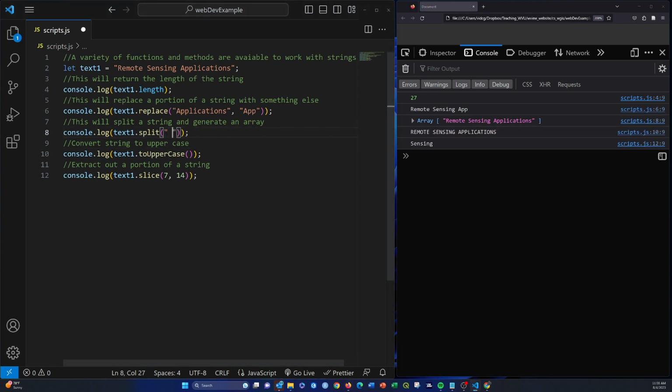Okay, so that's that. This is for converting to uppercase. This dot toUpperCase method applied to the string will convert the string to all uppercase, and again, we can already see that over here. Then this slice slices out a portion of a string using the indexes. Right now I'm slicing out sensing, right? Let's see if that makes sense.